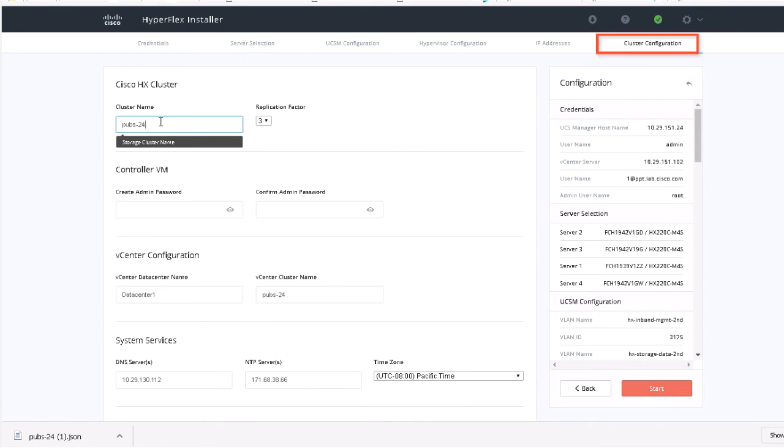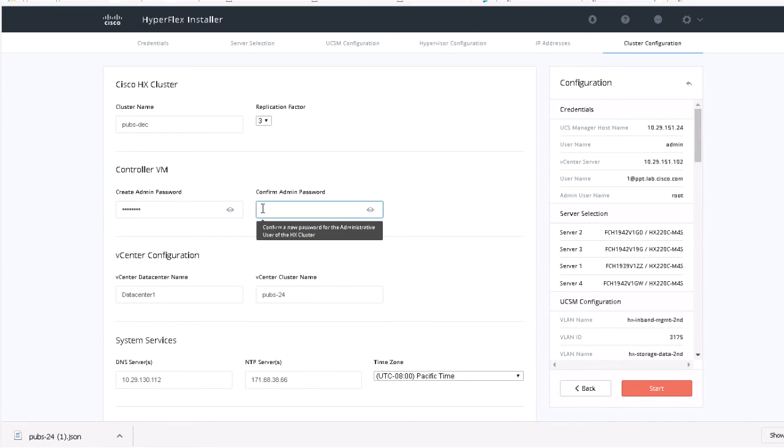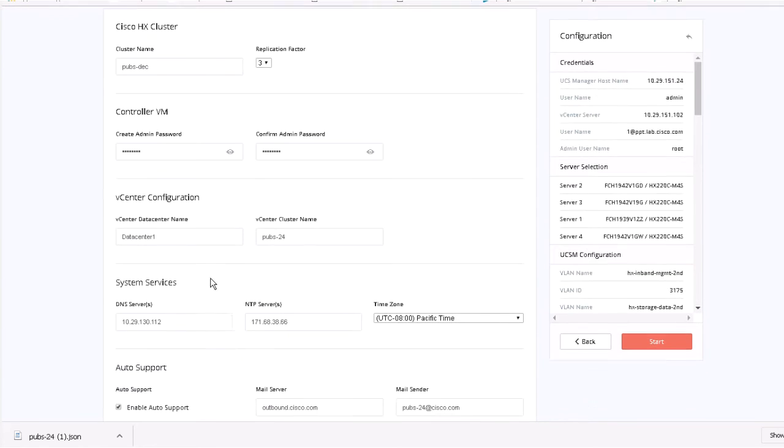On the Cisco HX cluster page, enter a cluster name and replication factor. 3 is the default. Enter and confirm a controller VM password for the admin user of the HX cluster. Enter the associated vCenter data center name, created for the Cisco HyperFlex cluster, and the vCenter cluster name.